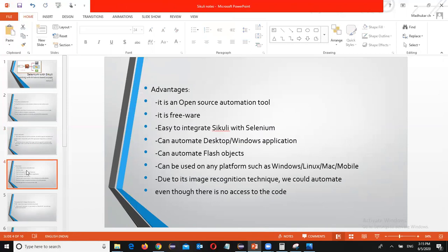Now, what are the advantages we have when you go for this tool compared to AutoIt or the Robot class? It is a free, open source automation tool. It is easy to integrate Sikuli with Selenium, there's no difficulty here. It can automate desktop or Windows-based applications, can automate Flash objects, and can be used on any platform such as Windows, Linux, Mac, mobile.